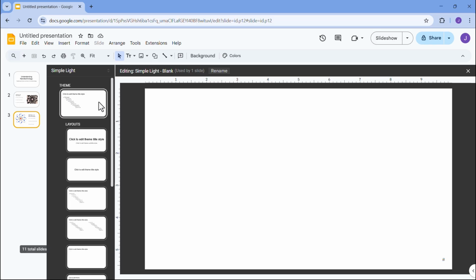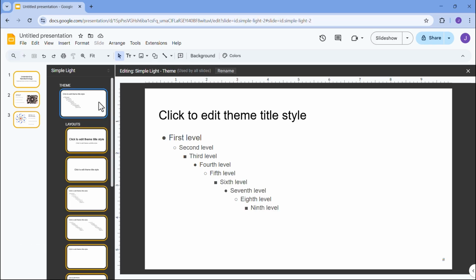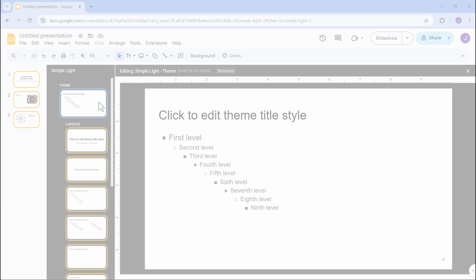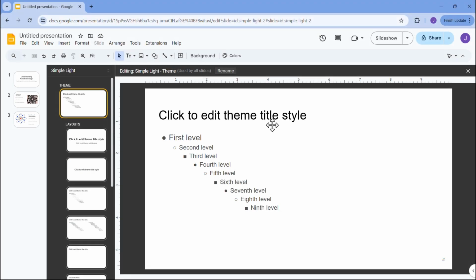So take a moment, add some content to your slide, and then we'll take this theme and we will make our own customized designs here. In this next section, we're going to learn about the theme builder in Google Slides. It's a powerful tool that lets you control the overall design and layout of your presentation. You can think of it as your design control center.